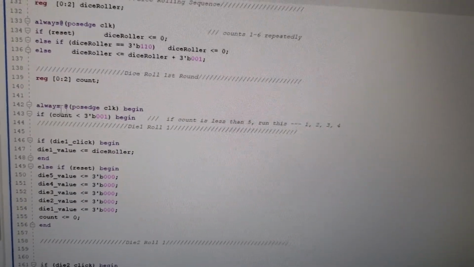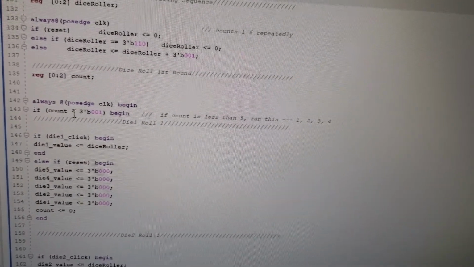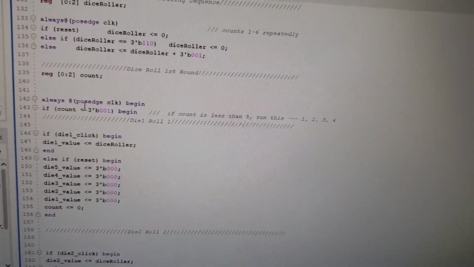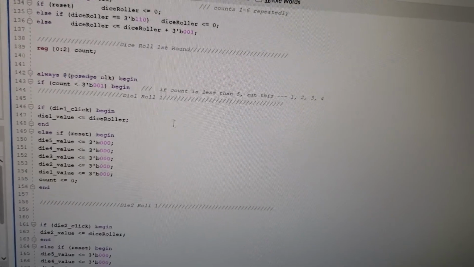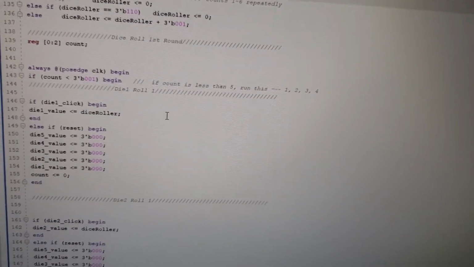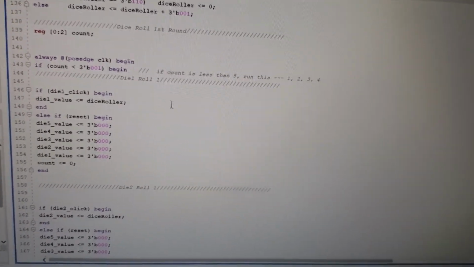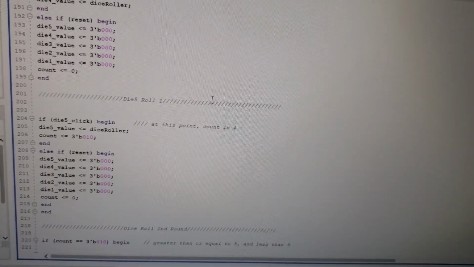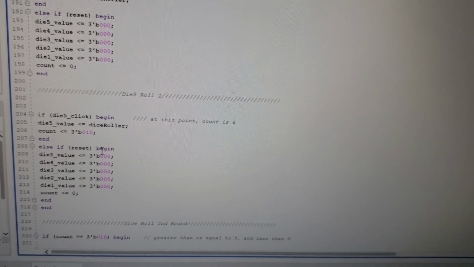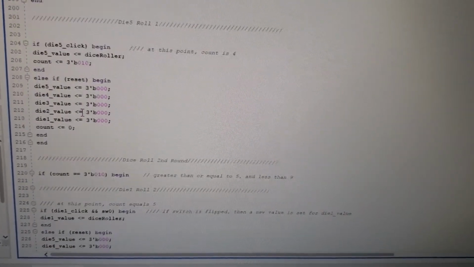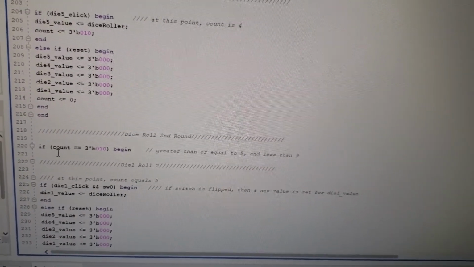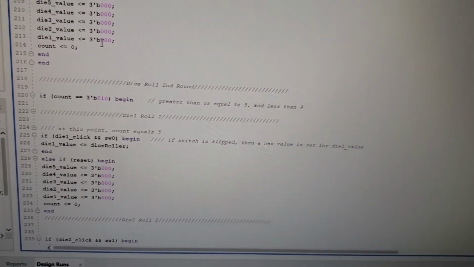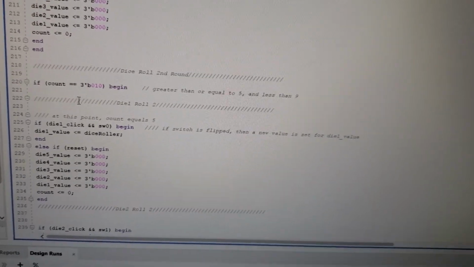So this is that count is less than 1, which it starts out at 0. You start this, and if you click the button, then the die 1 value goes to the value that the dice roller was. It's the same for the second, third, fourth, and fifth. And at the end here, we have our count going to a specified value, which then activates this if statement. So that's like from state 0 now to state 1.